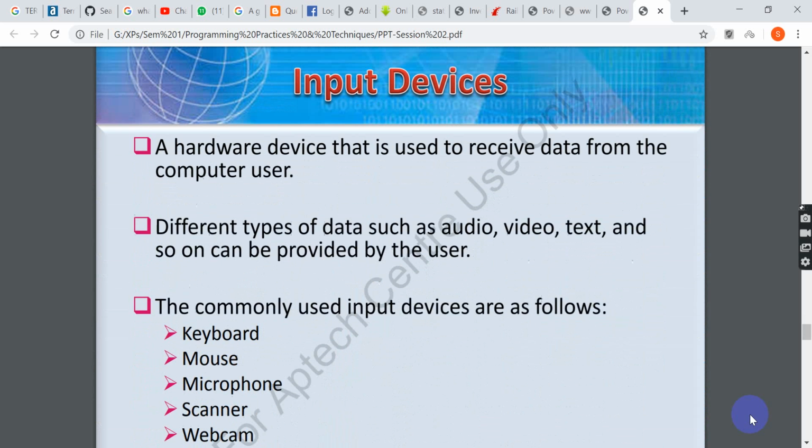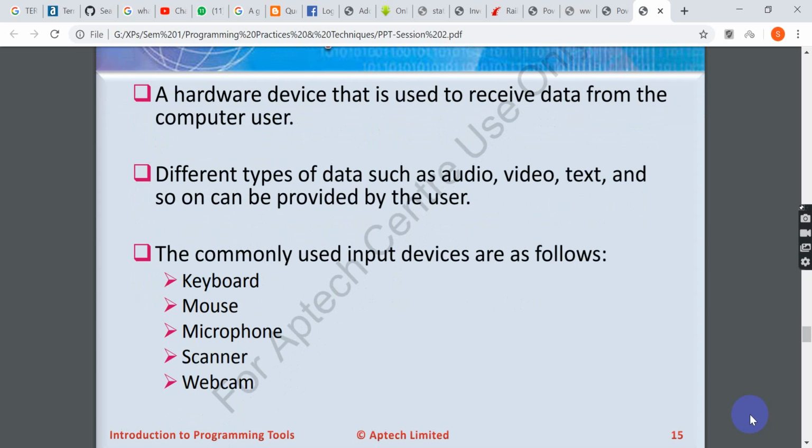Then input device is a hardware device that is used to receive data from the computer user. Different types of data such as audio, video, text, and so on can be provided by the user. The commonly used input devices are as follows. We have keyboard, mouse, microphone, scanner. All these ones, they are inputs, right?